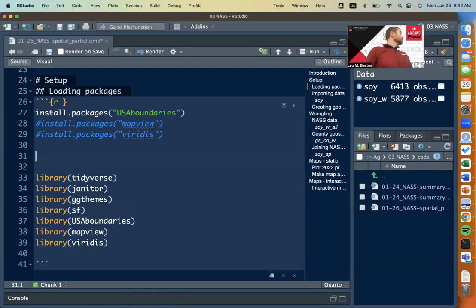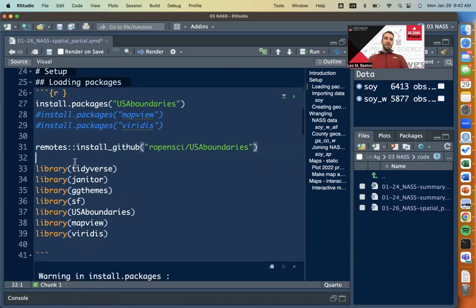So if you are a package developer, you may make your package available on GitHub first and then submit it to CRAN. So there is a way that we can install these packages straight out of GitHub. And here's the code for that. If you are already getting familiar with this, you may realize that to install directly from GitHub, we need a package called remotes. I don't think you have that package installed yet.